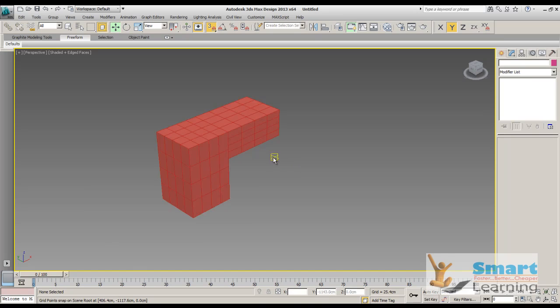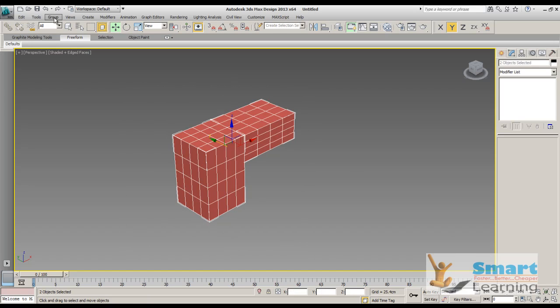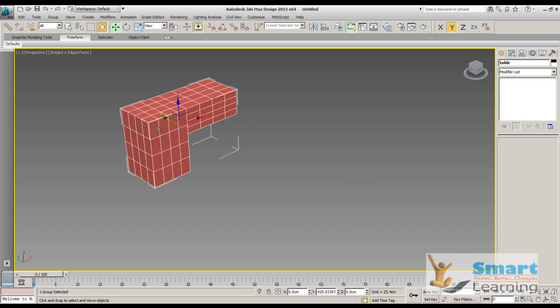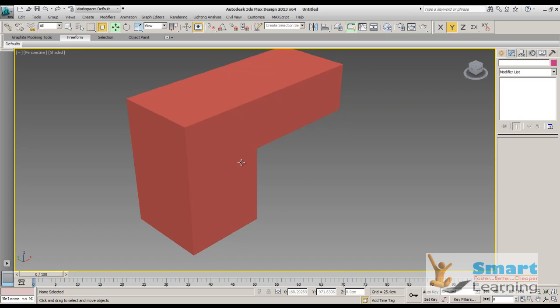This can be matched here, and once you create these two objects, you have to group them as a single object. I'll switch off the snap. I'll select these two objects. I'll go to group, and I'll give a name like table. So now they will move as a single object. I'll just switch off the frames so that I can clearly visualize.